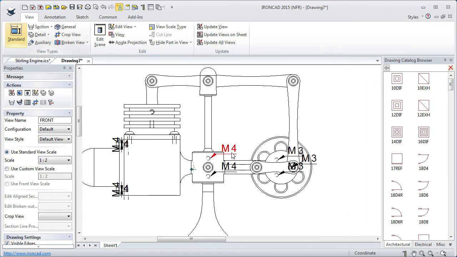That's because we checked a box when we created the holes, the box that said thread callout to 2D drawing. When that box is checked, we have the information on the 2D drawing, and we see that it works.